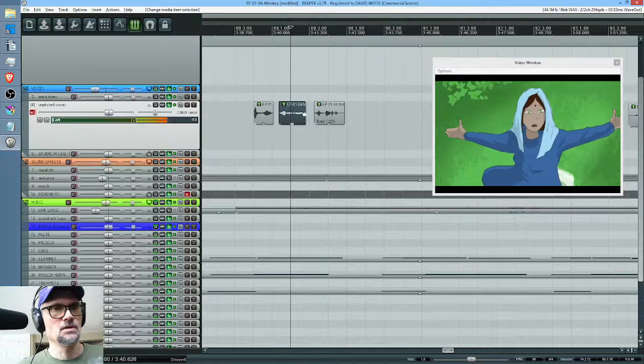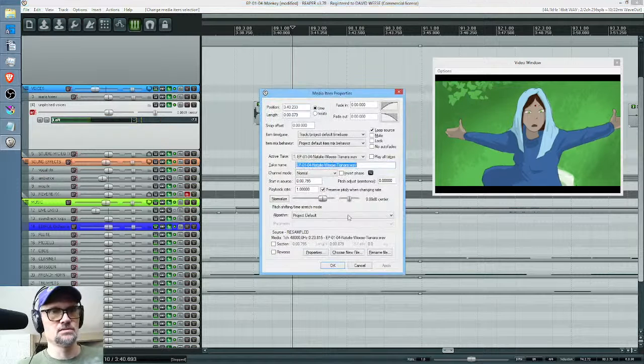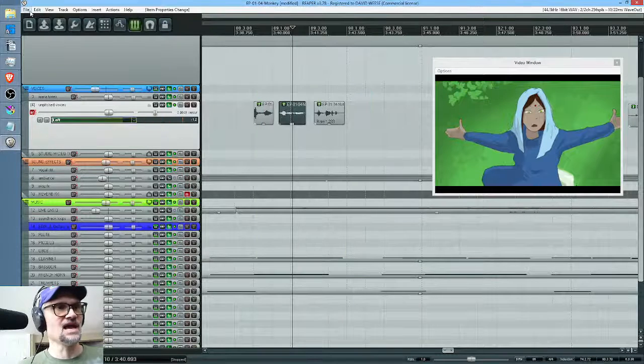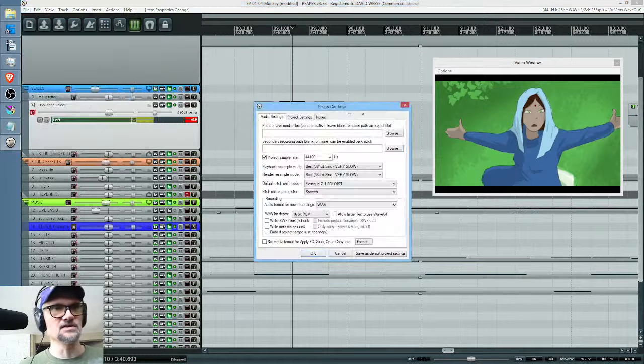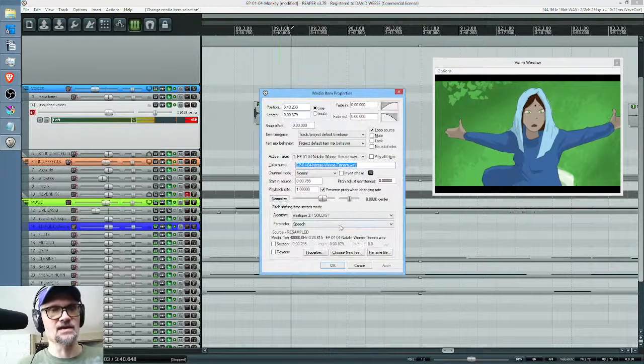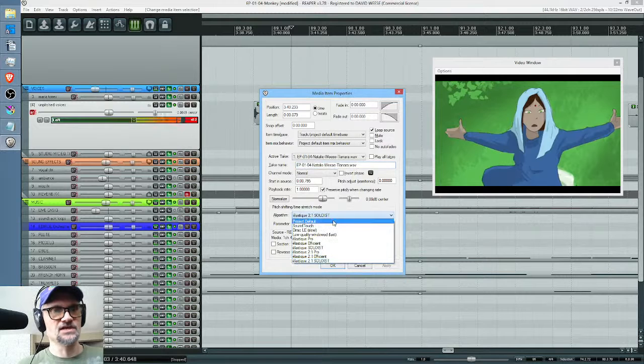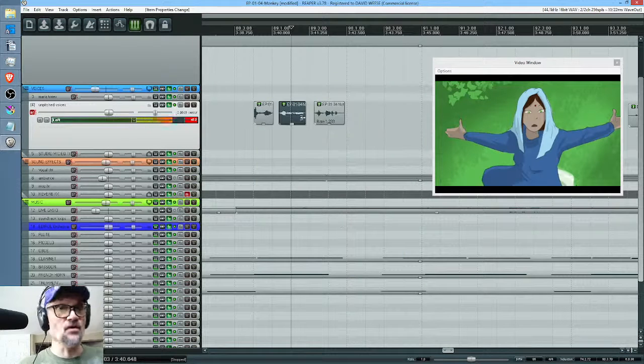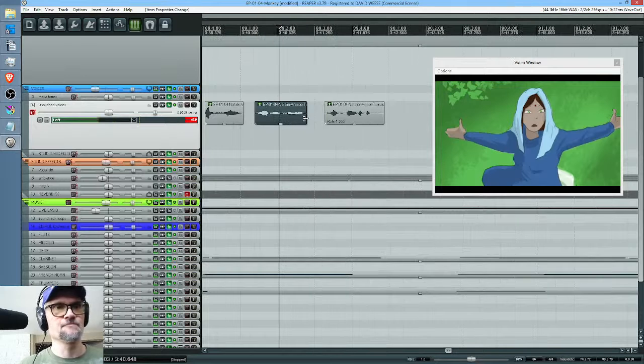Whoops. This one, did I change the... No. I really need to... Let me check this. I probably don't even need to be doing this. Let me look at the project settings. Yeah, elastic to speed. So I don't even need to do this. I don't need to go in and change the parameter like I'm doing right here. This should be project default, actually, because the project default is soloist speech. So this one I wanted to stretch a bit.